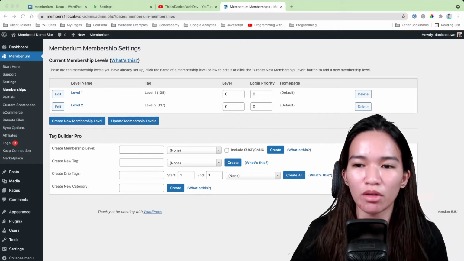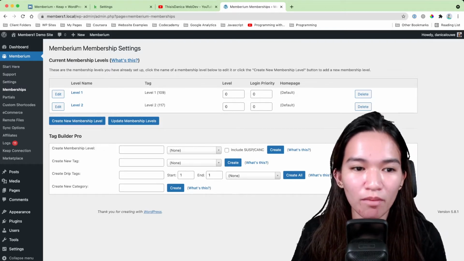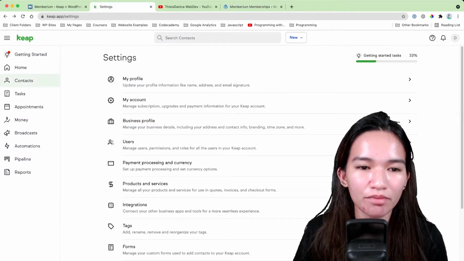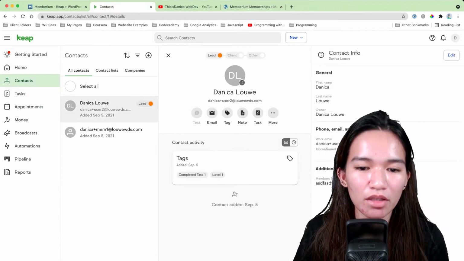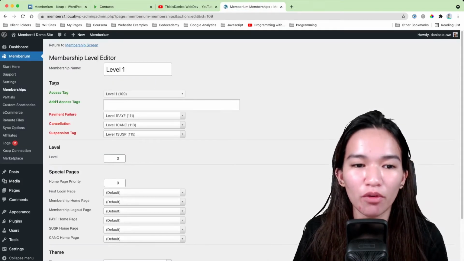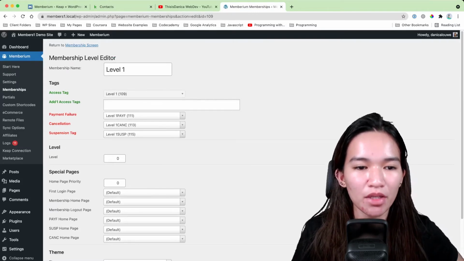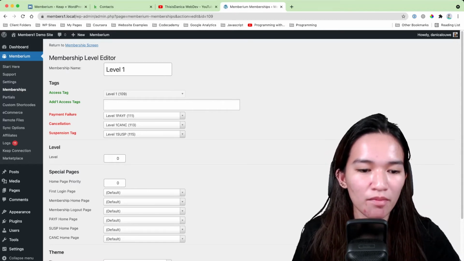This is just a very basic one that I have in here. So as you can see, I have level 1 and I have level 2. And then if we go to our tags here, I have some test account, and as you can see, I have some level 1, and those are the tags that I set up. Now, if you edit this, you can see that we have 4 tags. So one for the membership tag, or I'm just gonna call it membership level. Okay, membership level. And then we have some PF, we have some cancellation, we have some suspension.